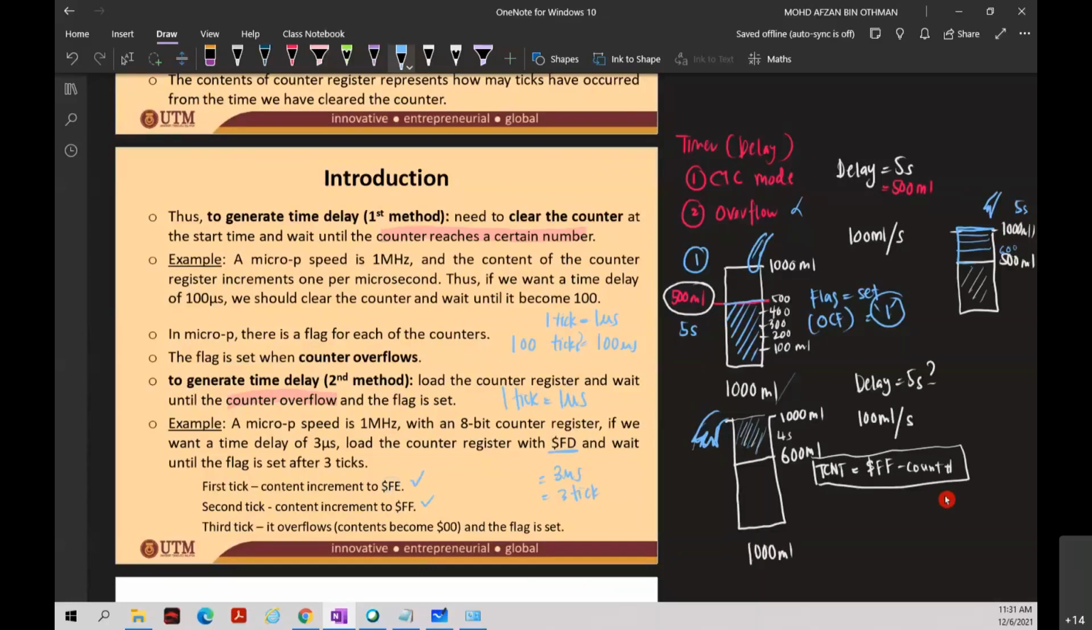Why FE, FF? Because our counter register is 8 bit. Your counter register, we call it TCNT. The TCNT is actually your counter register. The size of this counter register is 8 bit. If it is 8 bit, its maximum number is FF. So overflow occurs when FF changes to 0.